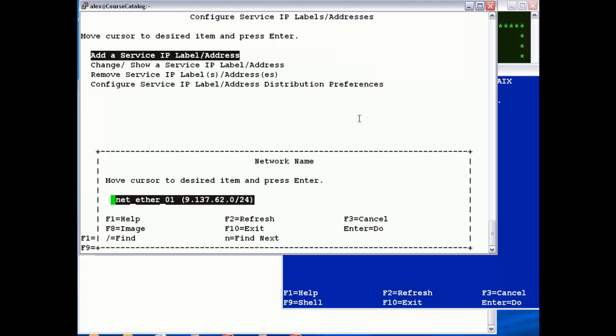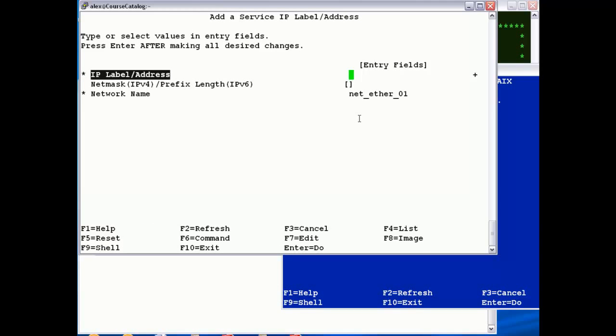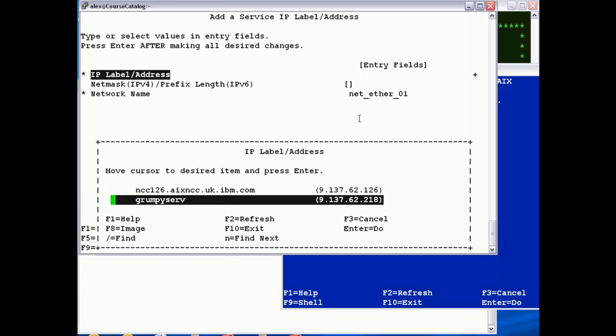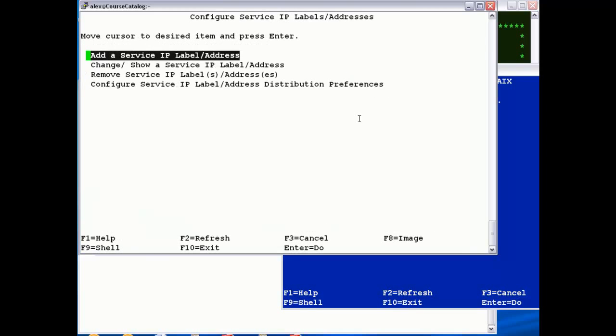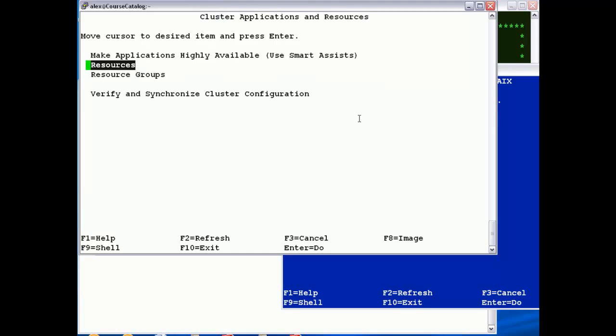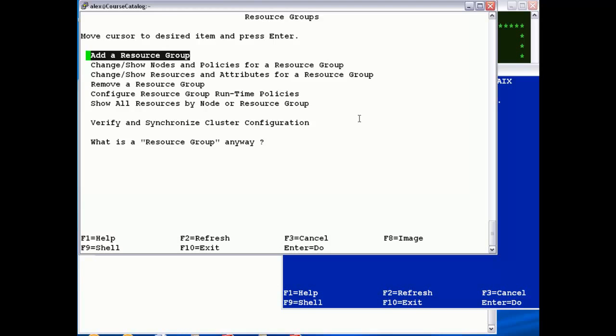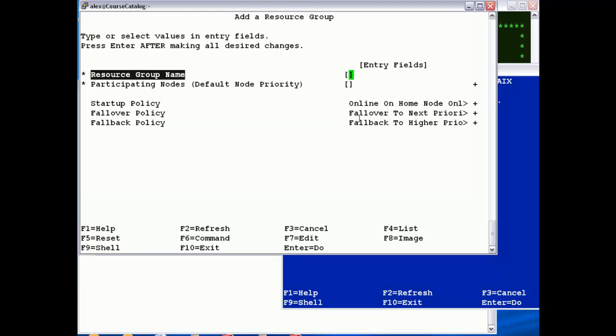Next I want to add the service address for Grumpy, so we can just F4 select list /etc/hosts file and just select the service address. So that's as so. And then the final step here is to add the resource group.